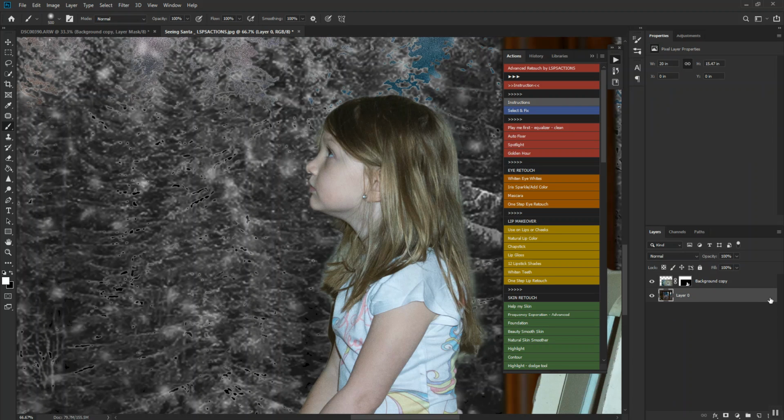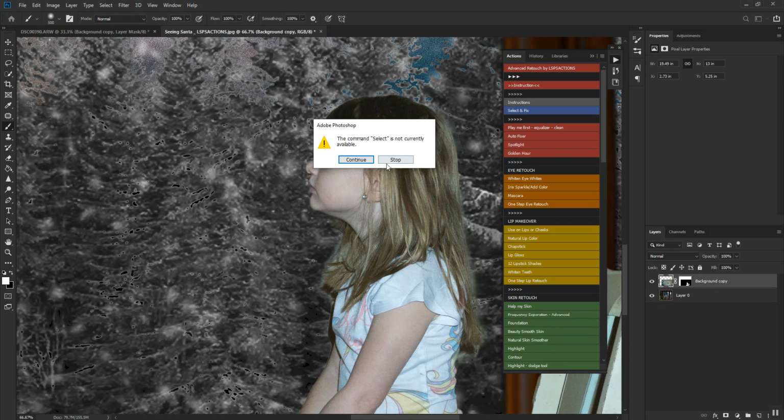So I'm going to unlock my layer. I'm going to select that again, natural skin smoother again, and it's going to work from here. And you're just going to hit continue every time.